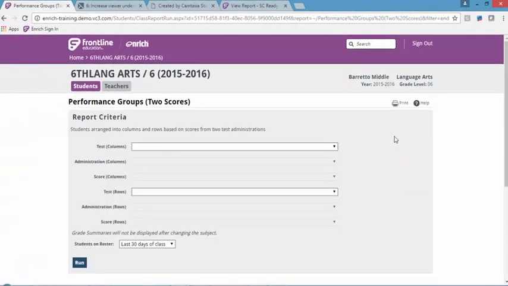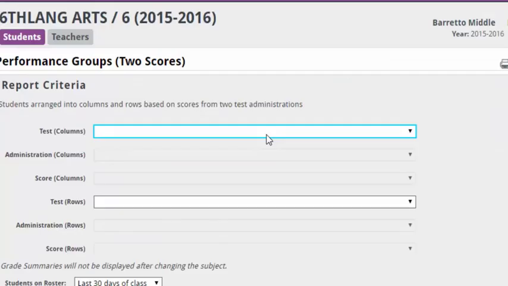When I select this report, it's basically going to ask me for the test and administration and score, but it's going to do it twice. One for the column view and one for the row view. In this example, I think I'd like to compare my students' ELA levels with their science. So that's going to be two different tests, although I could compare two different scores from the same test.